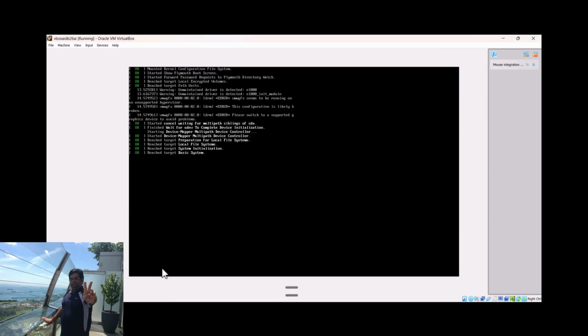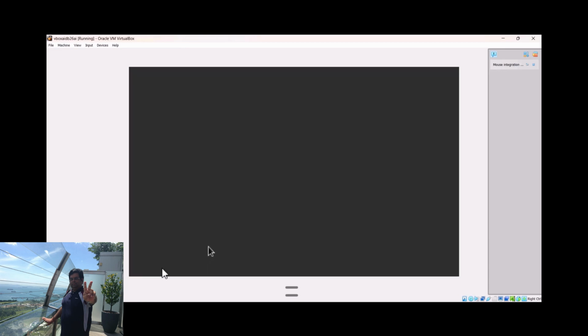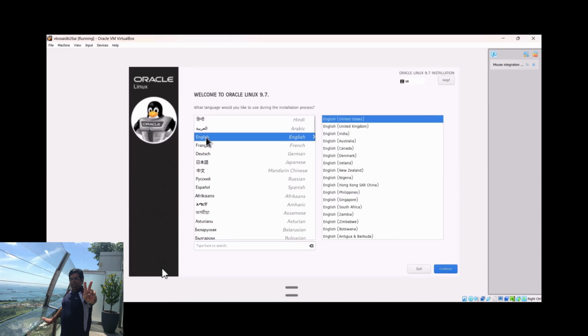So now it is going to start the graphical user interface of Anaconda so that we can install Linux on this particular VirtualBox. Let's give it some time. And now the screen should come up anytime soon. And there you have it, the screen is available to us and it will ask us for the language first. I am going to select English, US English, click on continue.